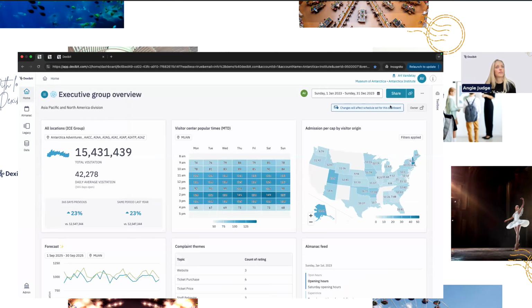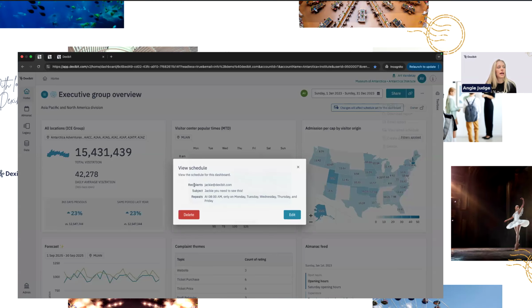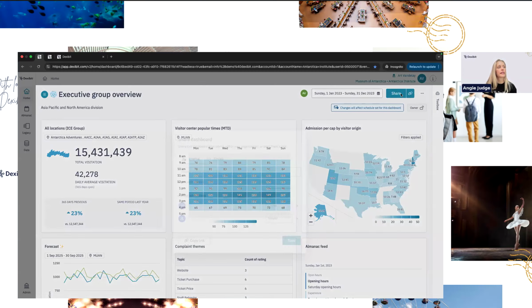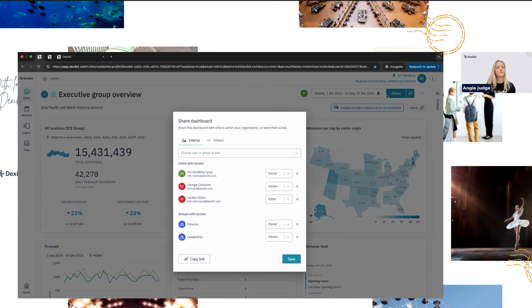So to have a look at some of those options, we can come in here and view the email schedule. So I clicked on the dot, dot, dot menu, view email schedule, and you can see that Jackie is receiving a copy of this. And I could click to edit and make some changes about who and when and how often. And if I click on the share icon, then we can see who's got access. So these are some recent changes that we've made to Dexibit.